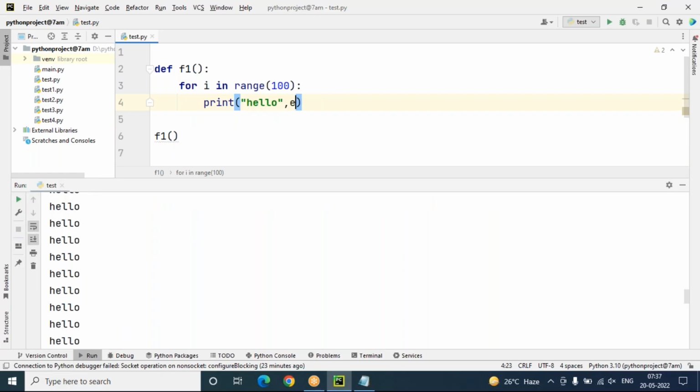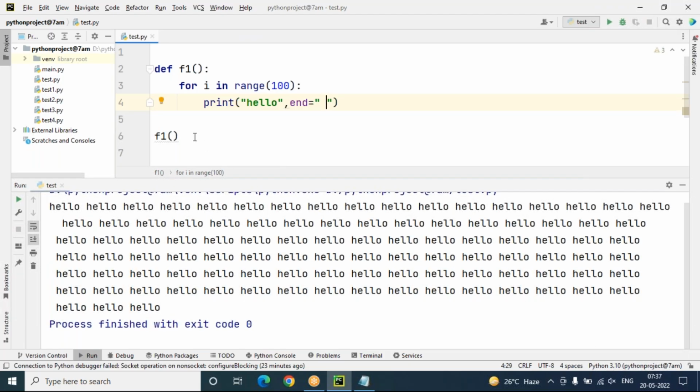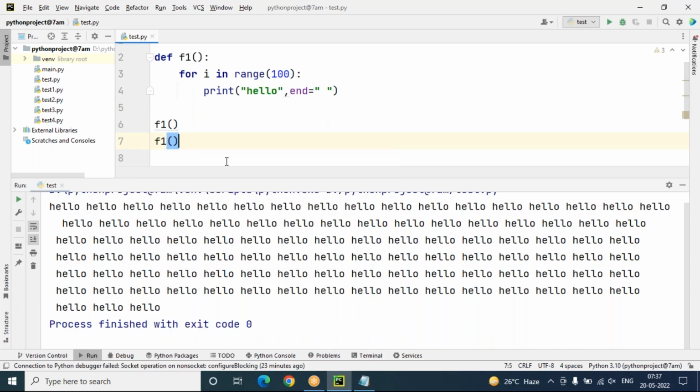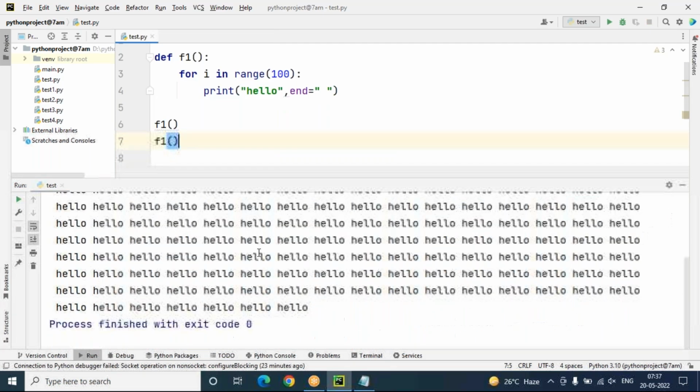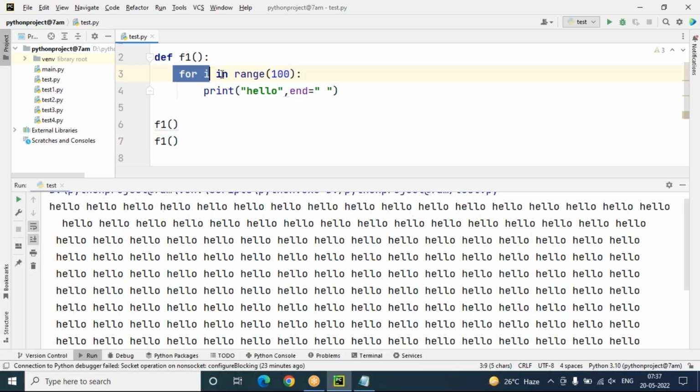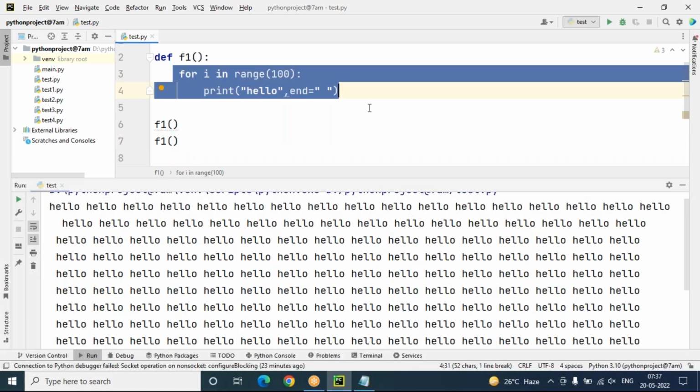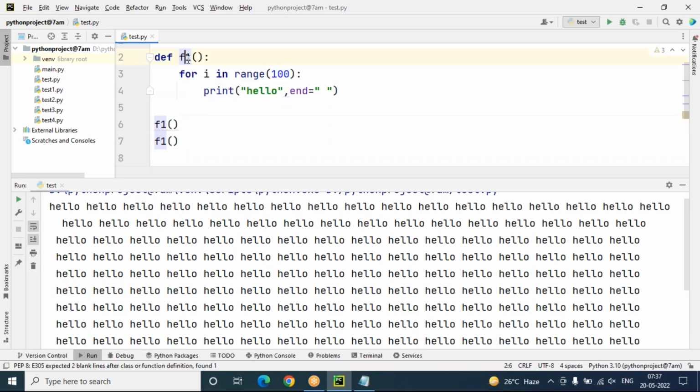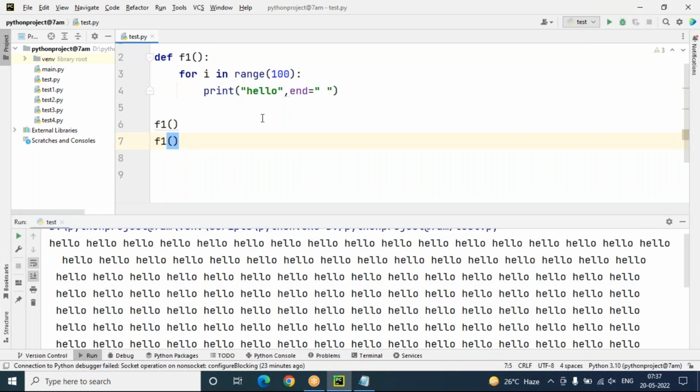If you want to display this hello horizontally, like on the same line only, you can use the end attribute. Like hello is printing. If you want to call the same function once more, then one more 100 times it will print hello hello. So inside the function, any logic you can write, no doubt at all. Got my point? Inside the function f1, any logic you can write, no issues at all. This is functions logic clearly here.